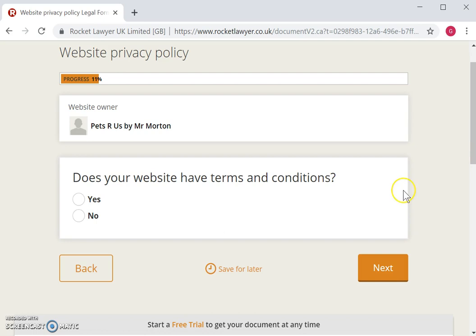Does our website have terms and conditions? If we say yes, we will have to supply some terms and conditions. So at this point we're just going to say no.